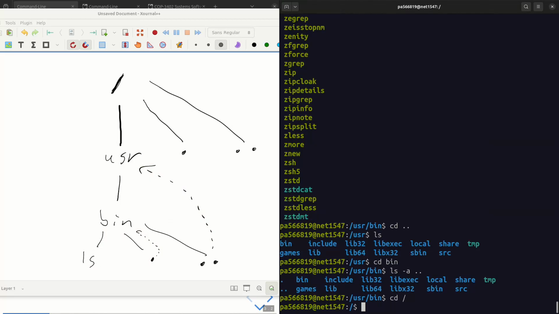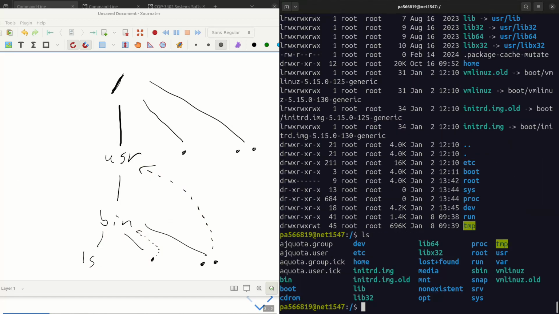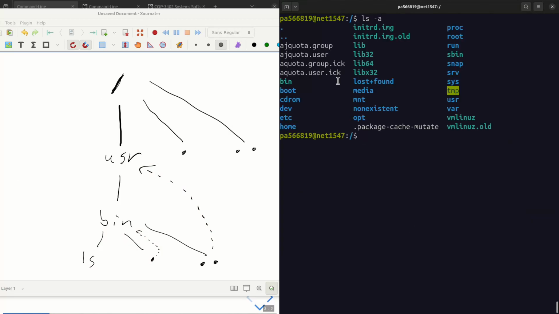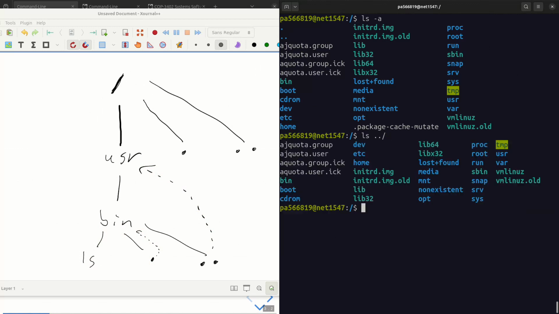That's a good question. So we can actually check for ourselves whether it has a parent folder, and it does. It has a current folder, and it has a parent folder. So what is the parent of the root? The root has no parent, right? It's just the root itself. So it actually points to itself.